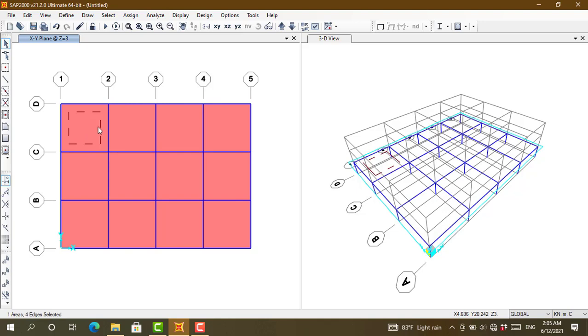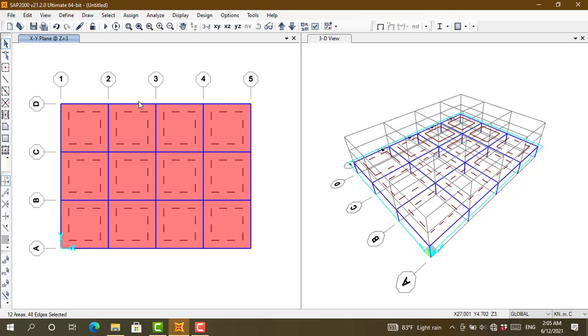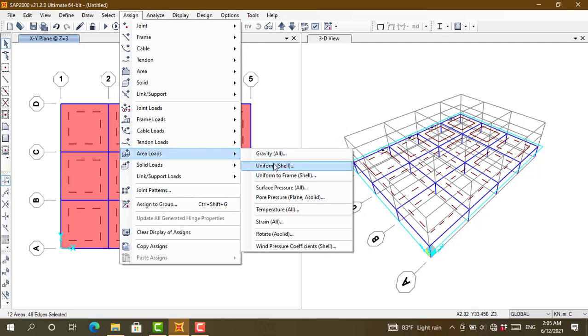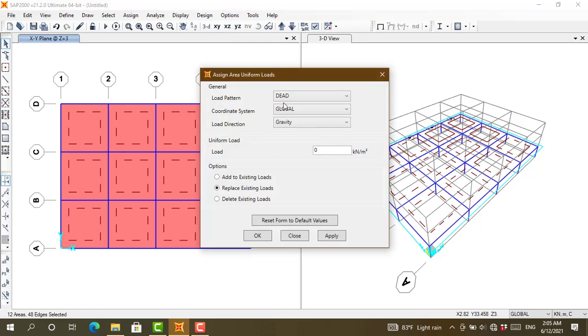Since we need to add superimposed dead load to the slabs, we select all the slabs, assign area loads, we go to uniform shell, and the load pattern will be superimposed dead load. The load direction is gravity, that's downward direction. We will apply the uniform load as 3 kN per square meter, the superimposed dead load. This is the assumed value, so you can use the more correct value for your designs.